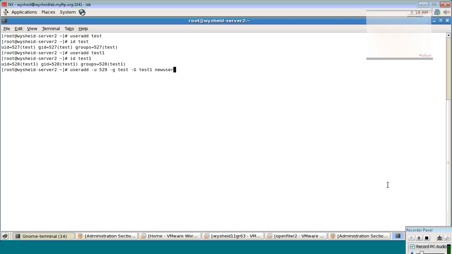Okay, press enter key. The user has been created, and now just issue the id new user command and see what's happening. You can see that the user ID is 529, and the GID, remember GID is the primary group, displays the primary group of the user. It is 527 because we have given -g test. So test becomes the primary group of this particular user.